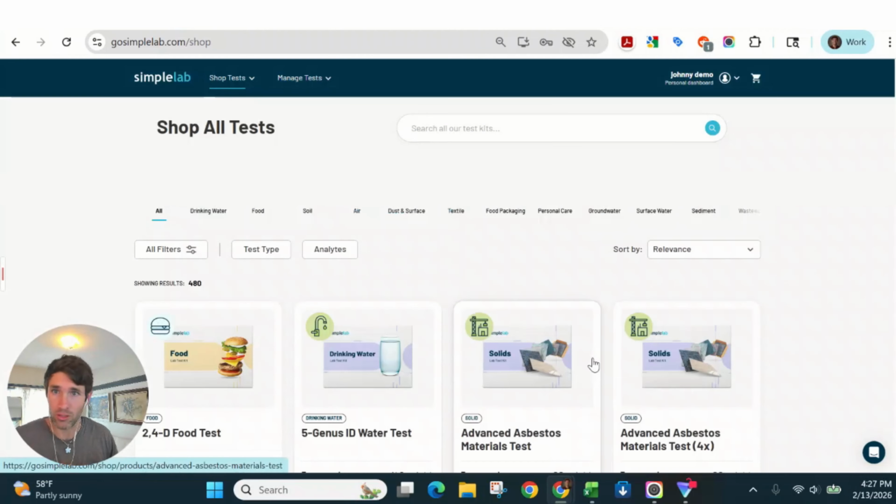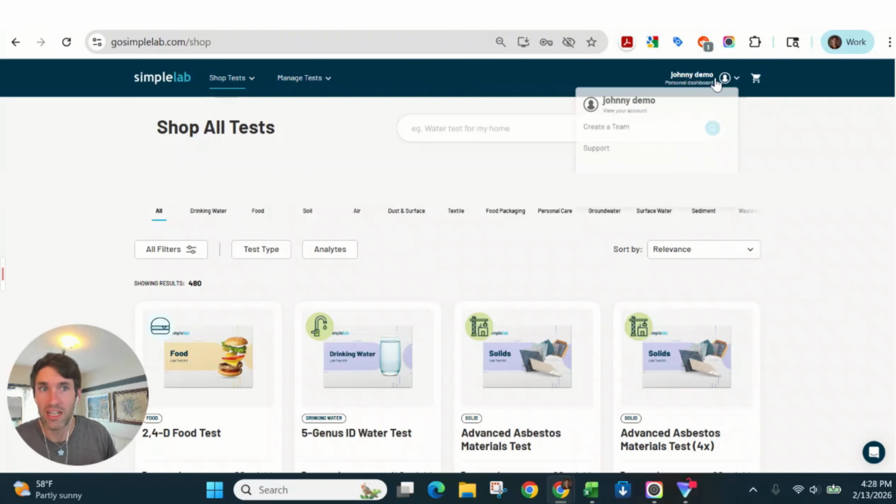First thing you're going to do is go to gosimplelab.com, log in, sign in with your username and password. You'll be brought into the shop page. This is kind of our landing page. And from within the shop page, on the top right-hand corner where it says your name, in this case, I've got the name Johnny Demo, and you'll see personal dashboard written below there. This is the non-team user login.